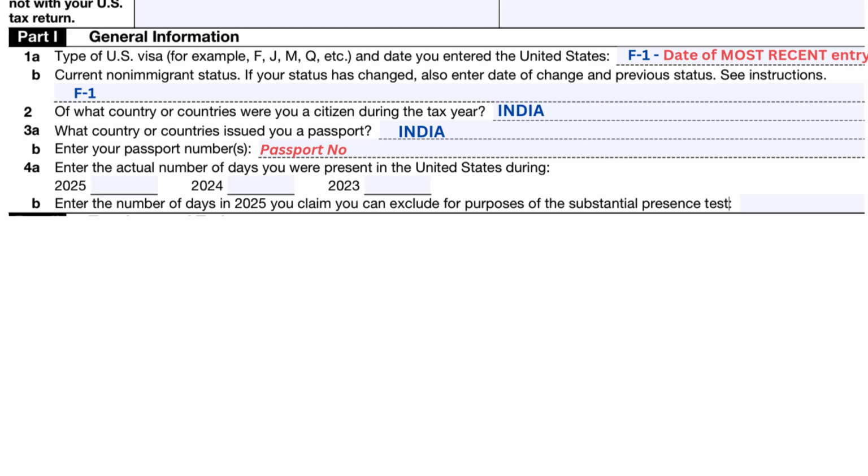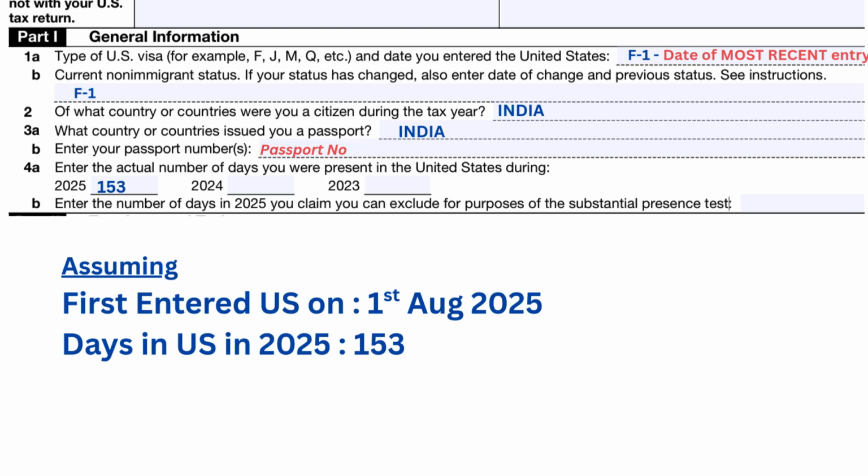Line 4A asks you the number of days that you were physically present in the US for the last 3 years. Check your passport and enter these days correctly. Line 4B asks you the number of days in 2025 that can be excluded for SPT calculation. This is exactly what we were talking about earlier in this video. So let's say you spent 153 days in the US in 2025. Then in line 4B, you enter 153 days. That is, you can exclude all of these days from your SPT calculation.